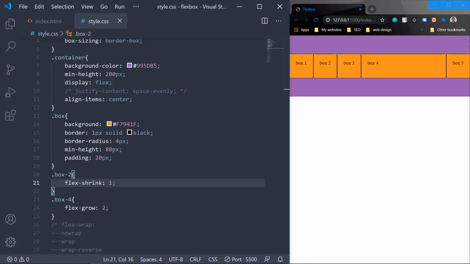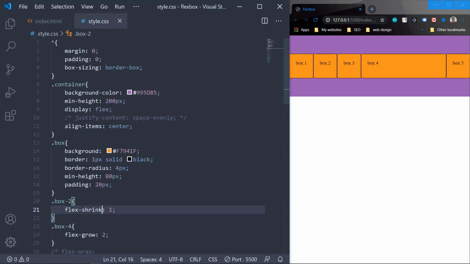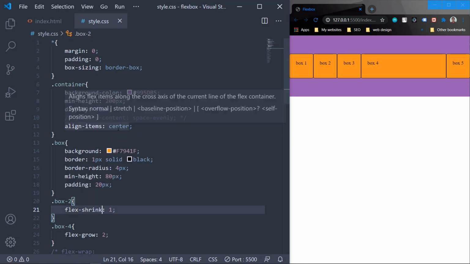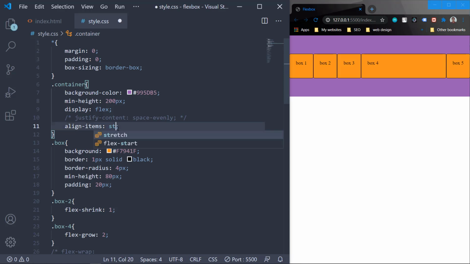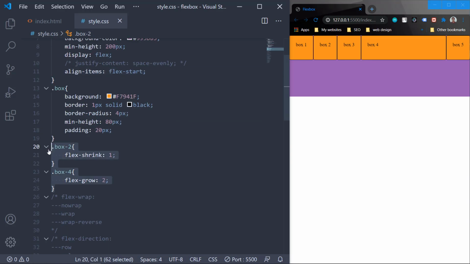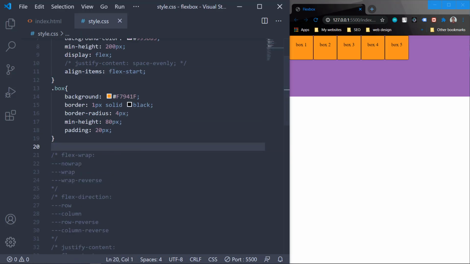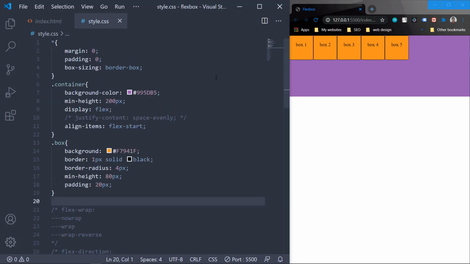There is one last property I want to discuss, which is align self. But before applying the align self, we need to add the align items, which in this case is center. So I am going to give it a flex start. Now all the items will be at the start. Let's remove that. We are actually going to use the align self to override this align items property, which is applied on the parent element.